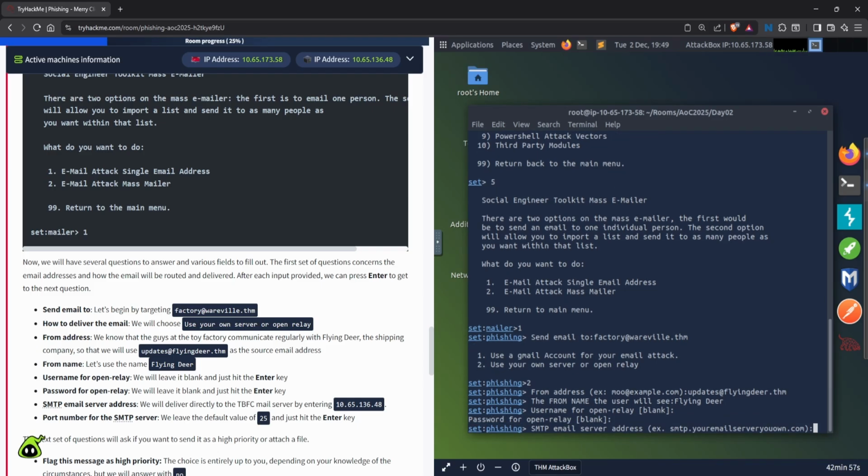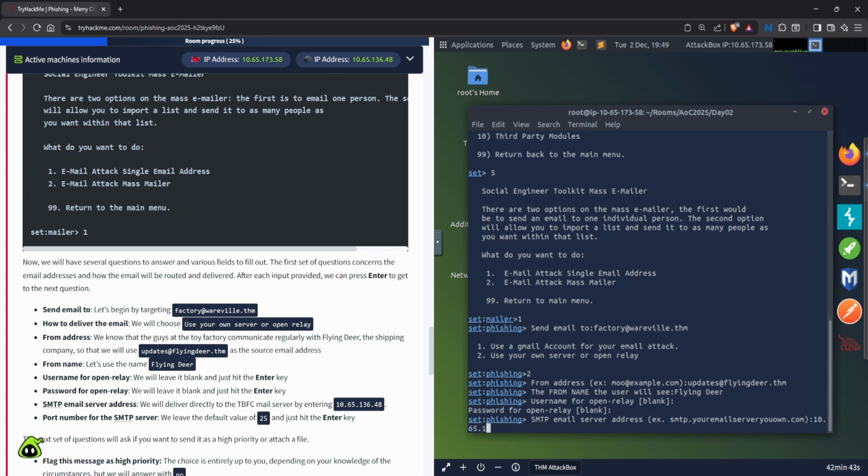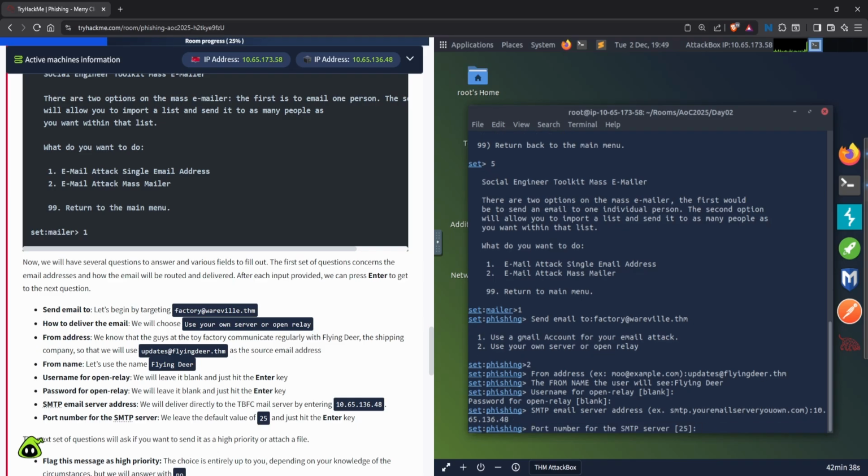Now it says here the SMTP, the Simple Mail Transfer Protocol email server address, and it's going to ask us what it is. So it's going to be our IP address, which is 10.65.136.48. It's going to ask us what the port number is, and we are going to leave this default, so we're just going to hit enter.